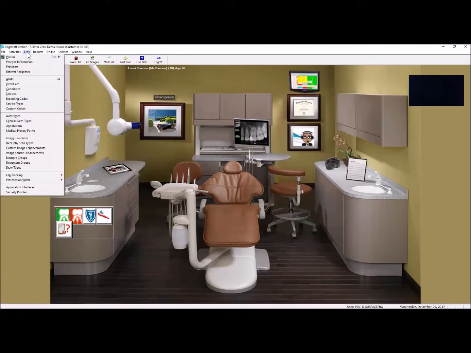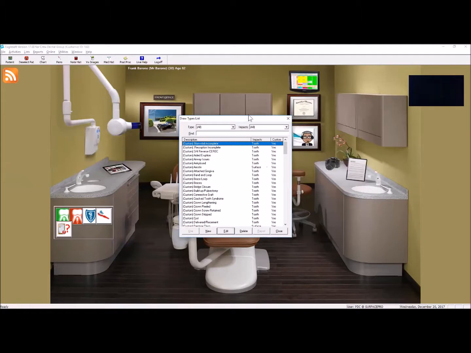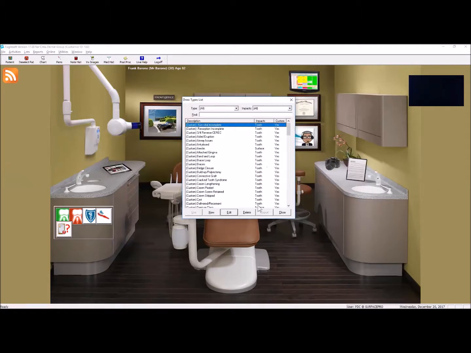So if I go to List, and I go to Draw Types, you can see right here, I've created all these that say Custom. These are all custom drawings that I've done, and they're all pretty much done pixel by pixel. I mean, I've been doing this for a really long time. So, and I'll just show you this. Let's find the crown.